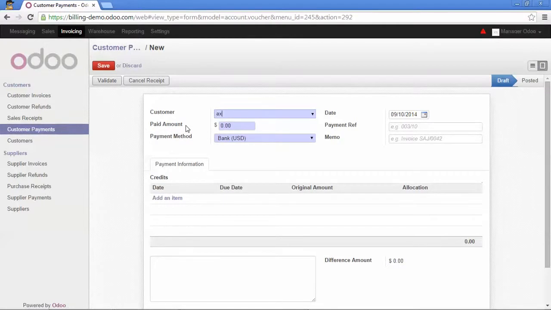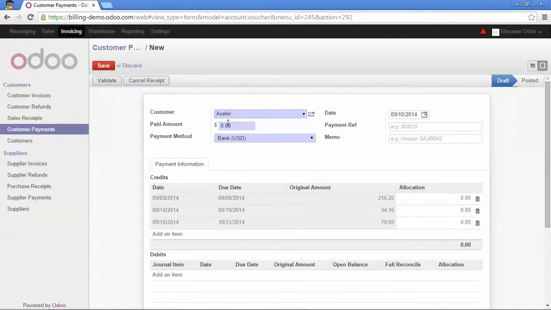Here, I just select the client Axelor. Automatically, I retrieve the invoices that still must be paid. Now, I can enter the amount paid by the client. Let's say $100. This amount is automatically allocated to the open invoices.